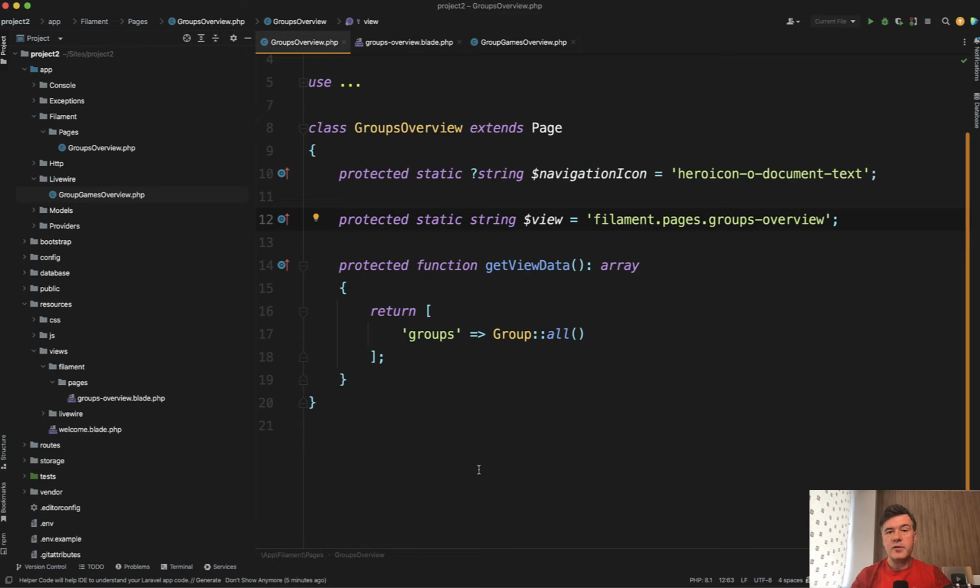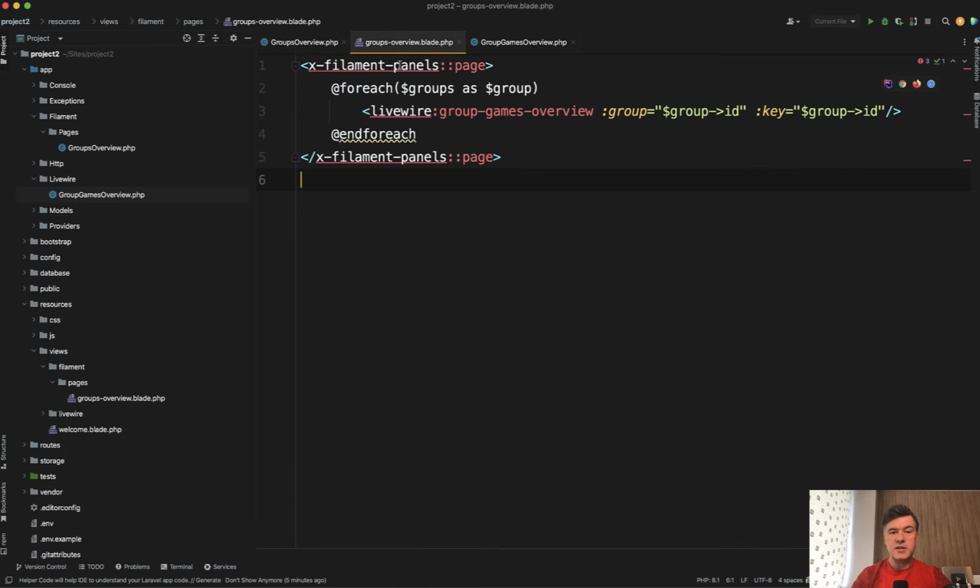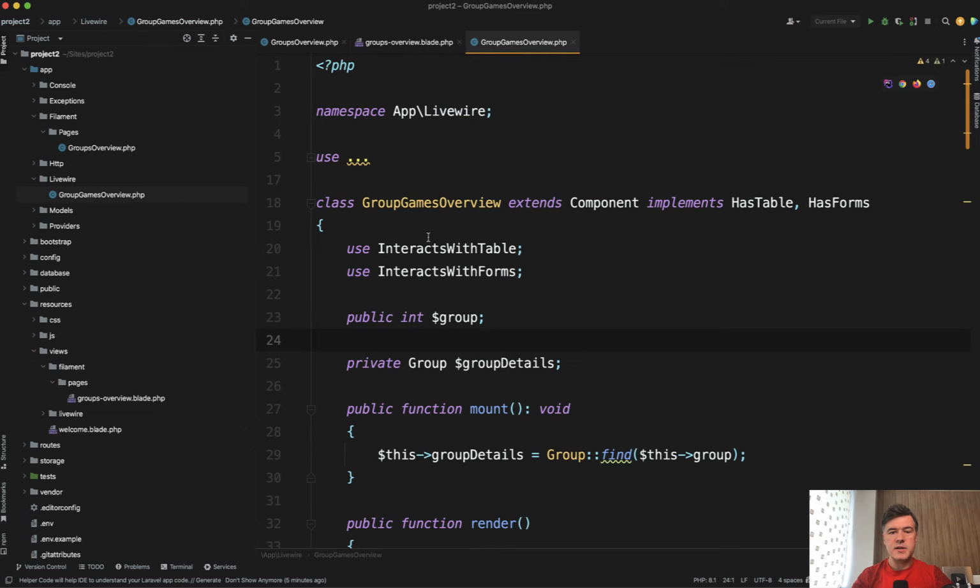So the page itself is pretty simple. You generate make filament page, GroupsOverview, and you specify the Blade view, groups-overview, which has all the magic inside. You get the view data for the groups, and then in that groups overview page, it just extends the default Filament visual design. And then to have multiple tables on the same page, each table is represented in our solution as a Livewire component. In our case, four components, and each component looks something like this.